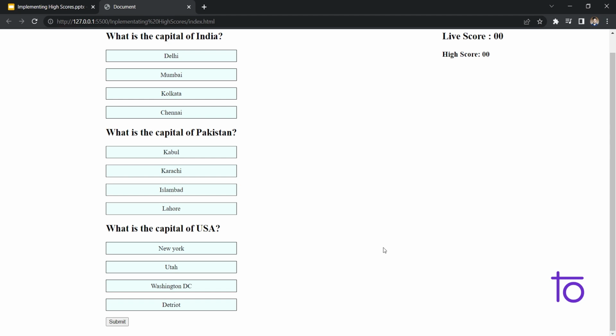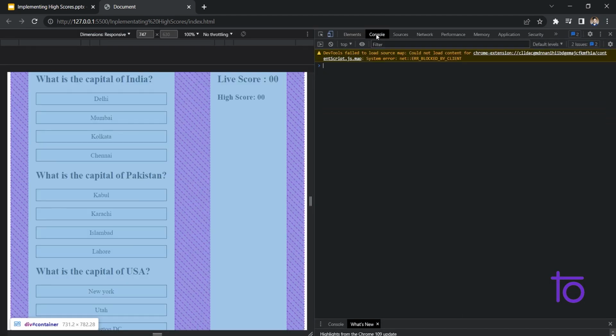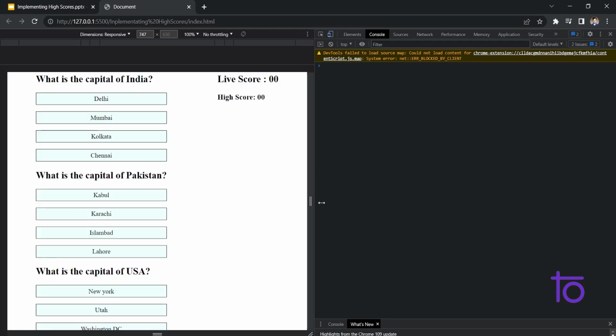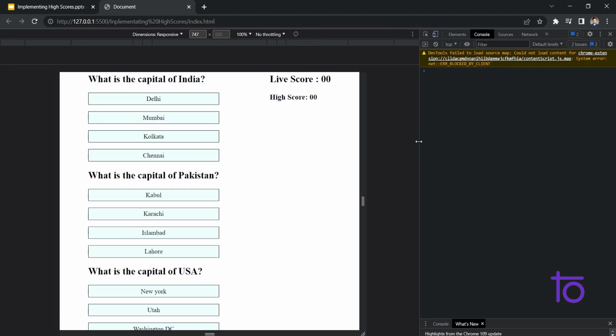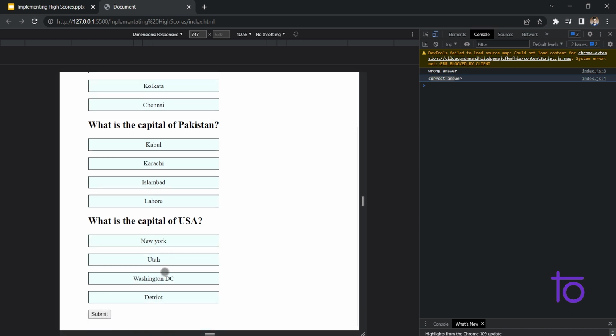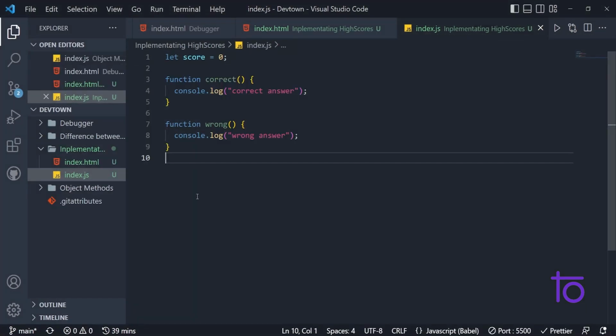Going back to inspect, going to console. Let me click on any of the options and see what comes in my console log. When I click on Karachi, it is showing wrong answer. The right answer for Pakistan is Islamabad, and it is showing correct answer. So my onclick is working properly, no issues. Let's see for this: for Washington DC, is it coming right? For Detroit, wrong answer. It is working properly, so no issues till now.